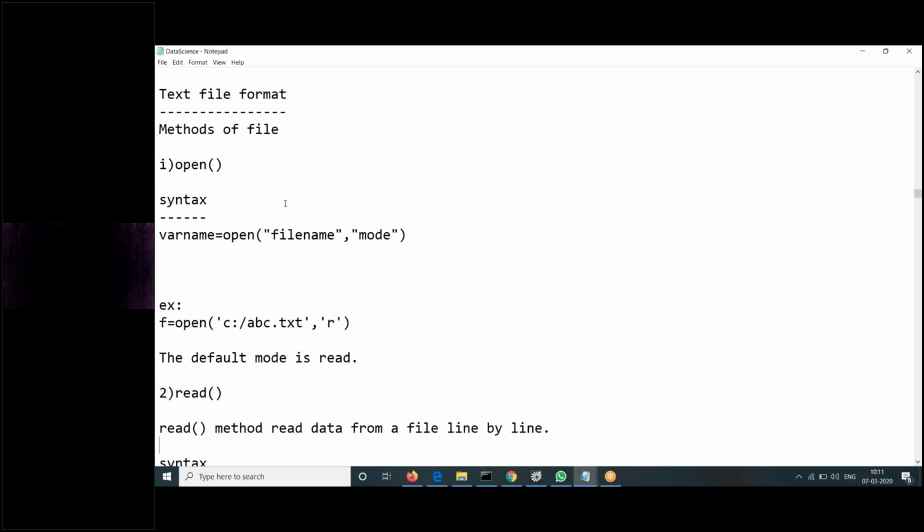The first statement is we should open a file. Open a file in the sense that we create a file with some name and with some mode. Mode represents what operation you are doing. Is it a write operation, is it a read operation, or is it an append operation? Something like that. You got it right.